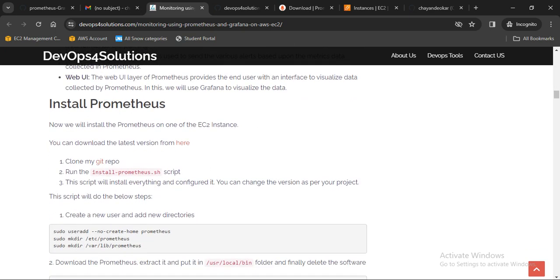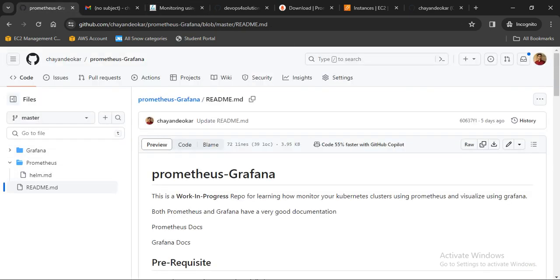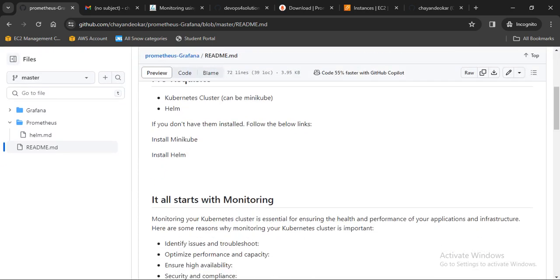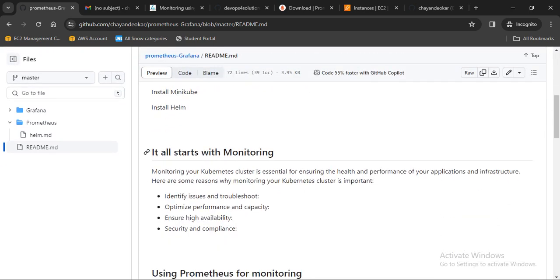So let's begin with installing Prometheus. Before that, I also have one repository on why we use Prometheus. It all starts with the monitoring part. If we need to monitor something, how the system is working, the health and performance of the applications, if something goes down, why it is going down, how much traffic is coming, we can check continuously, and if something malicious happens, we can act upon it.